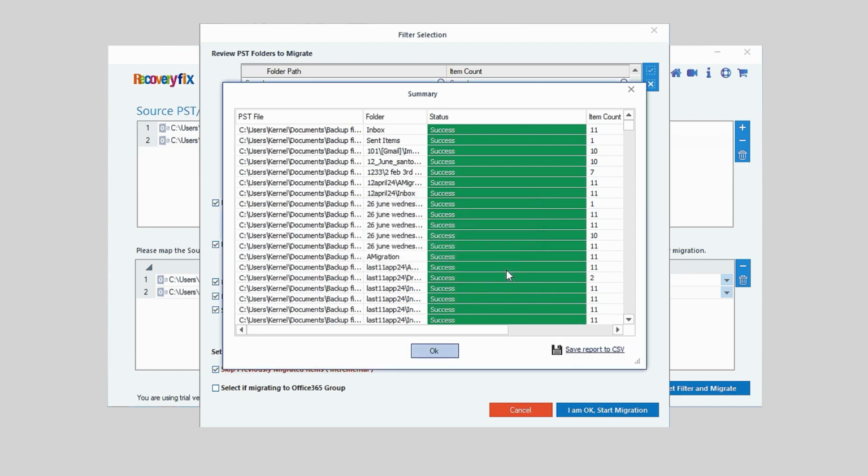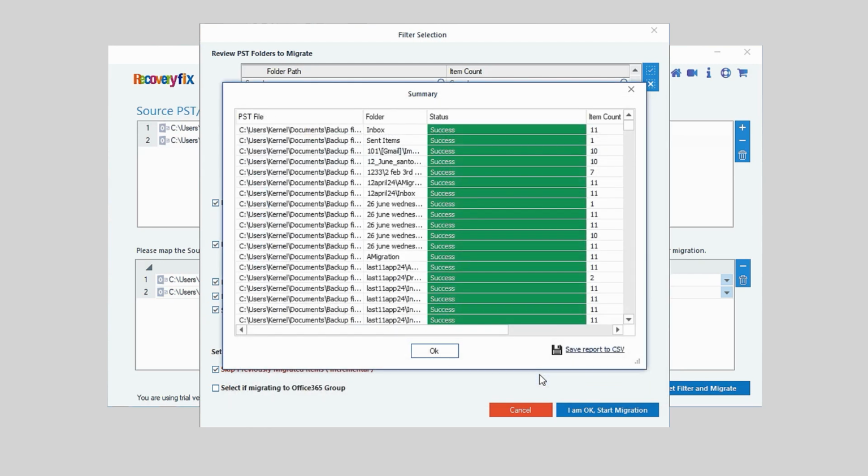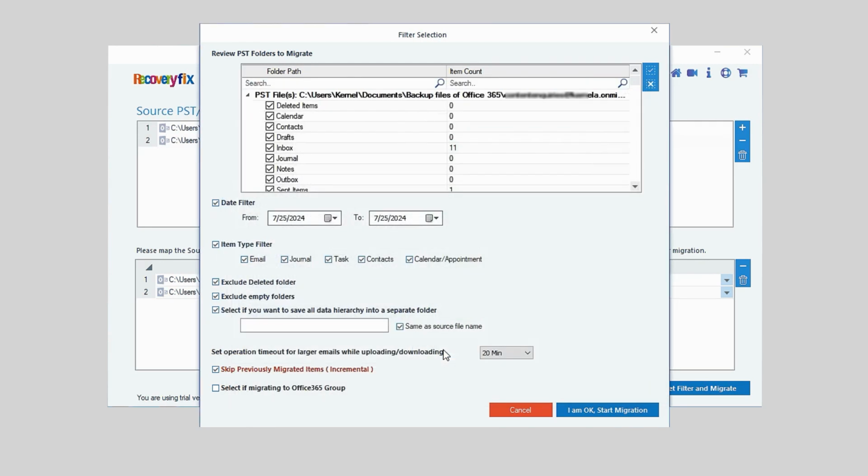Now, save the detailed report in CSV format by clicking on the Save Report to CSV option. Type the name of the detailed CSV report file and click on the Save option. Finally, click on OK to end the process. By utilizing these simple steps, you can effortlessly restore OST or PST files to your Office 365 account.